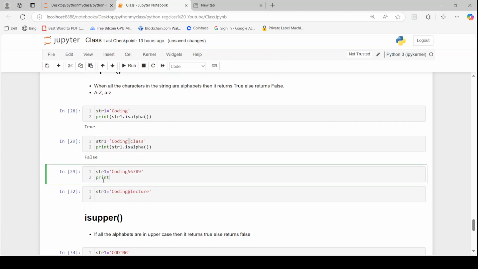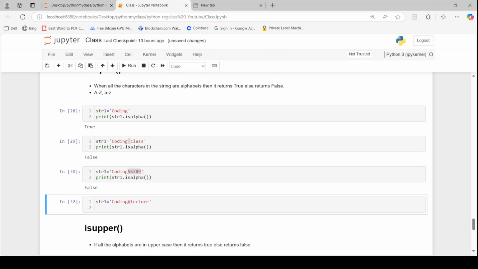Then further print str1.isalpha(). If I check here, you see coding, capital C, and then you have these digits 56789. Now if you run this cell, you will get false, because from here to here you have alphabets, but from here to here you have digits. Okay, that's why you get false. All the characters should be alphabets, then only the isalpha method shall return you true, otherwise false, even if any one falls out of the range.